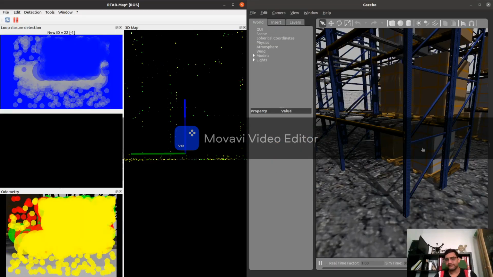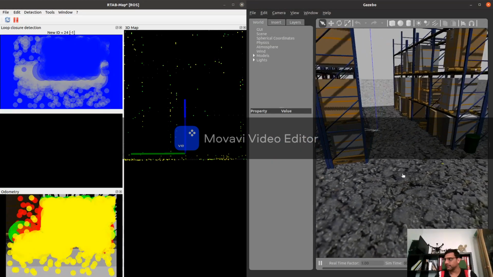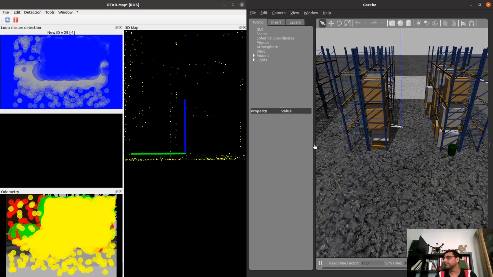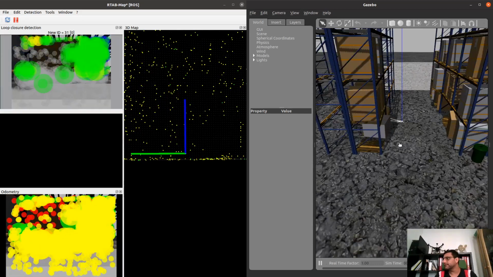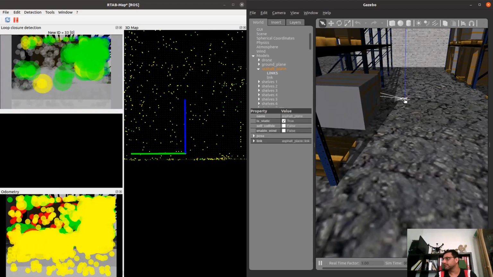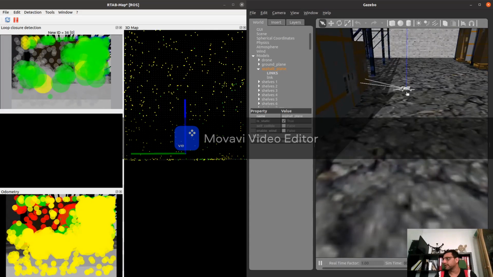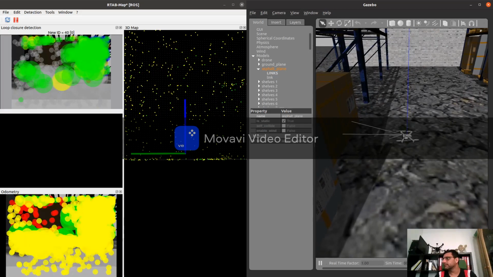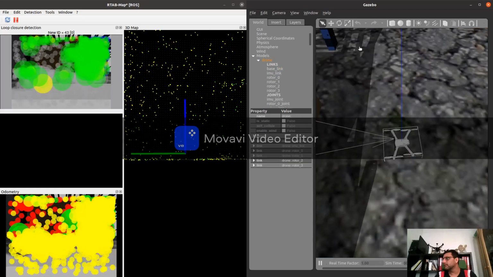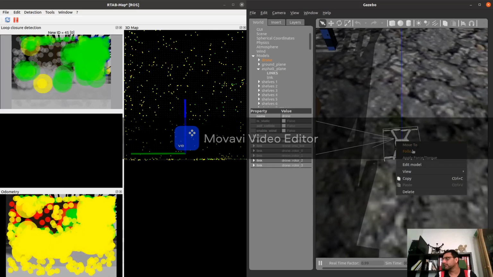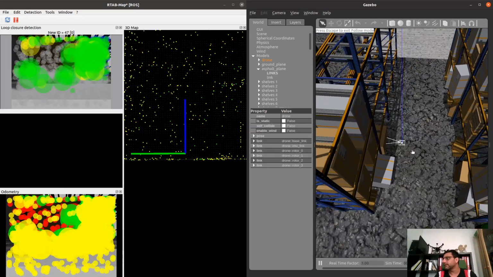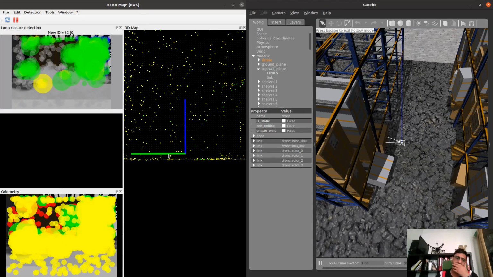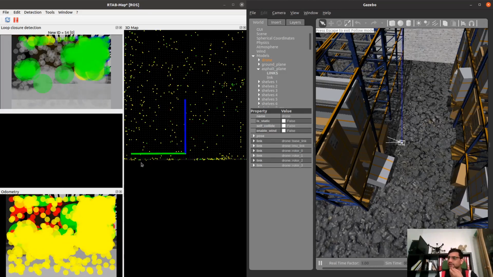This is our interface now. This is our Gazebo simulation environment. What we can do is directly follow the robot. We can right click on it and just follow it. Here is the simulation. This is the visual SLAM.